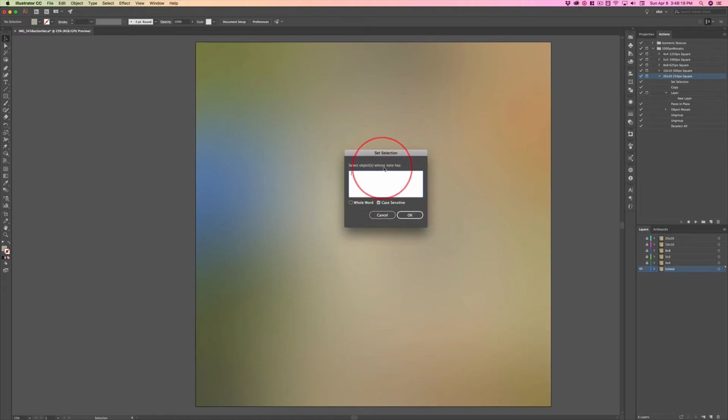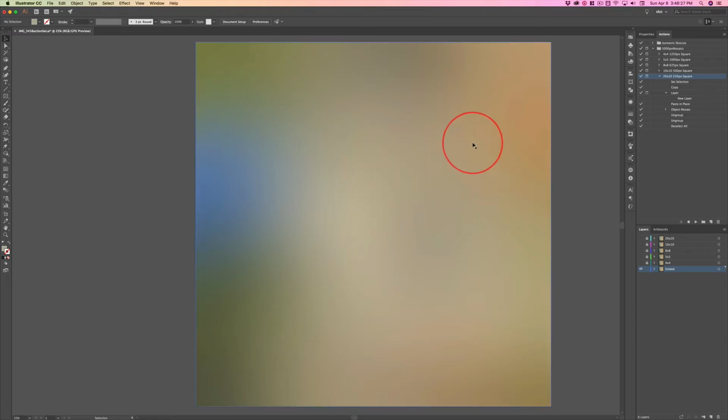What is this? What the heck is it? I know what a note is in Photoshop, but what is it in Illustrator? And I'll tell you what it is.